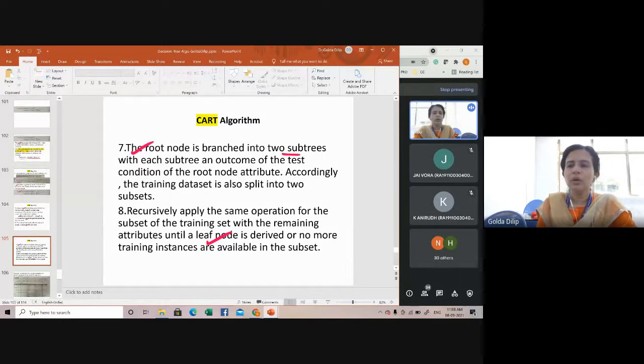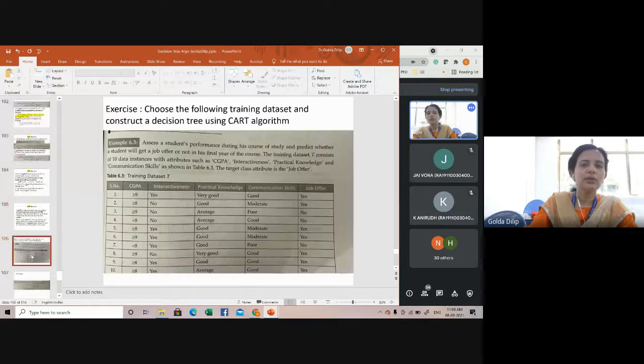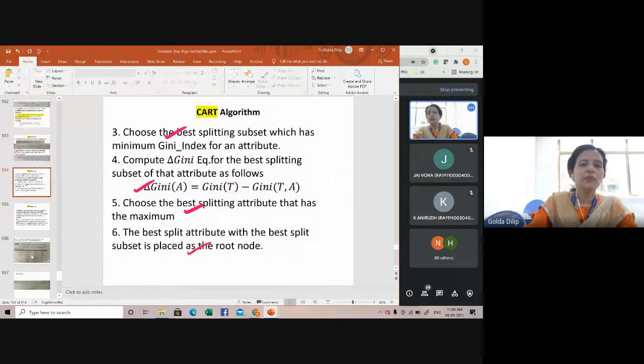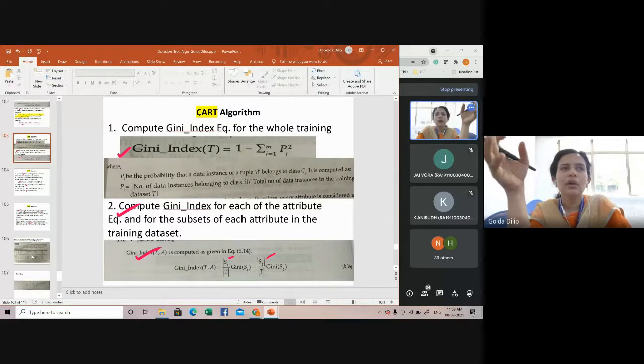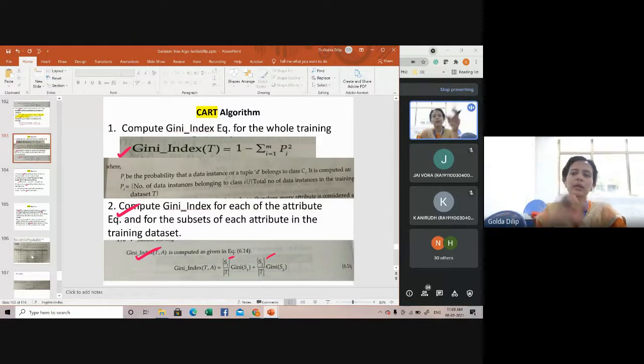Now let's work this out using the CART algorithm. The decision tree construction principle is the same for all algorithms, be it ID3, C4.5 or CART. Only the attribute selection splitting criterion changes. Based on that, the splitting attribute is decided.